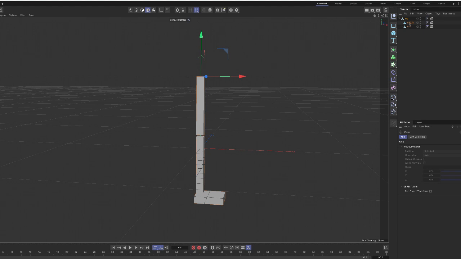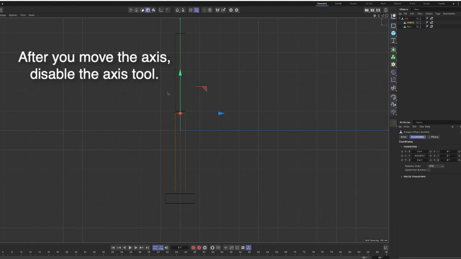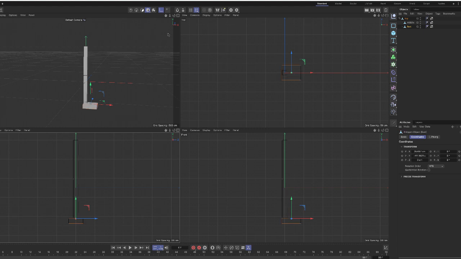Now for the middle part, I want the axis here at the knee joint. So let me go back to my front view, enable the axis tool, move it to where the knee would be, and then disable the axis tool. Then while we're here, let's do the foot. I'll select the foot in the object manager, enable the axis tool and move it up. Now let's go back to our perspective view.